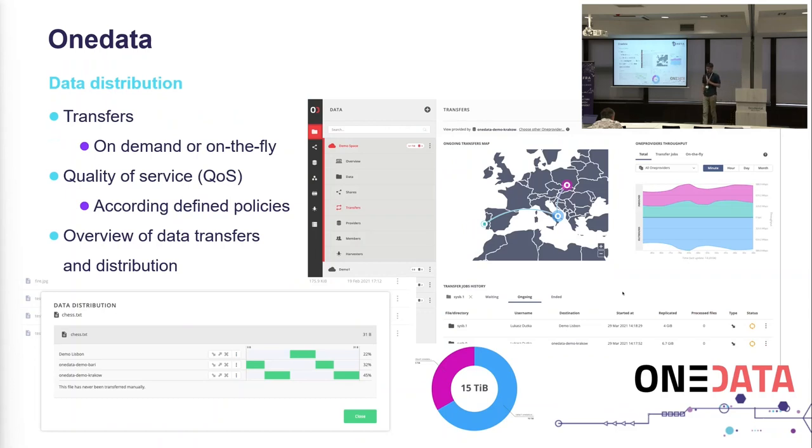It provides quite fine-grained setup of data distribution. Transfers between localities can be on demand or on the fly when data are accessed. You can define the quality of service according to some policies, like we would like to have two copies of data in distant data centers, and the system provides an overview of data transfers with throughput, for example, and data distribution in its web interface.